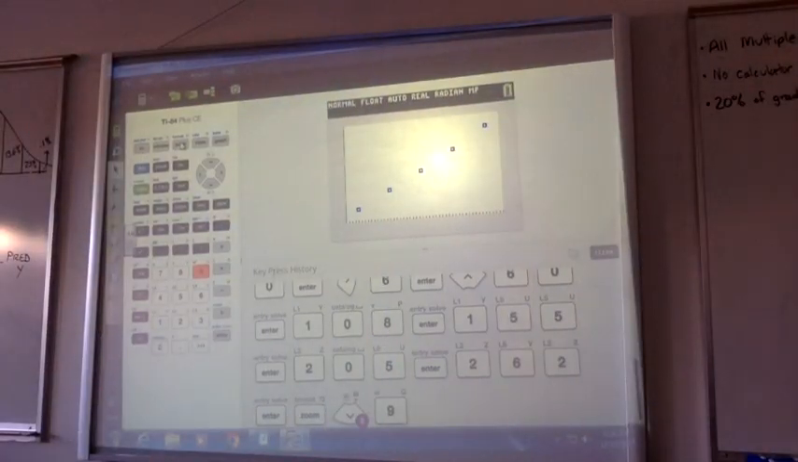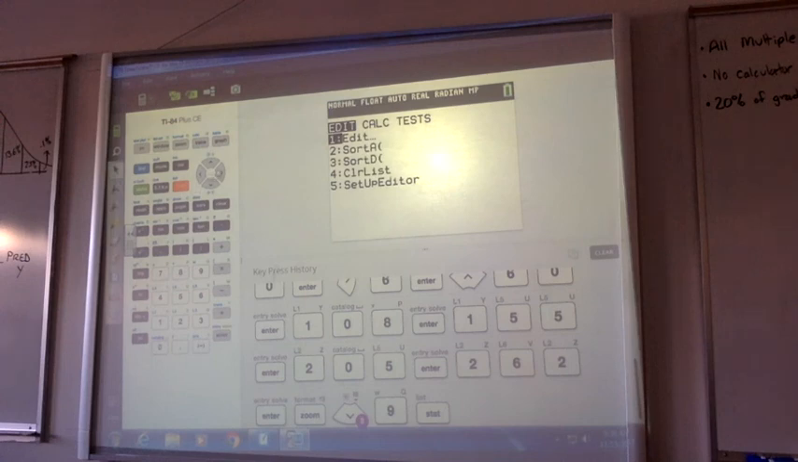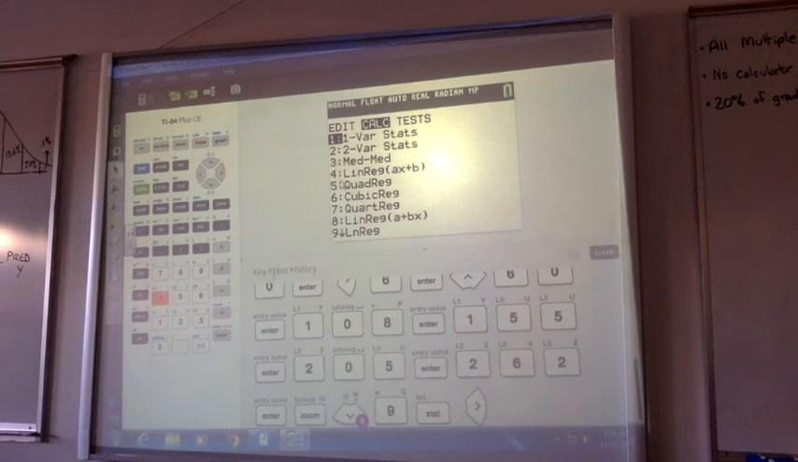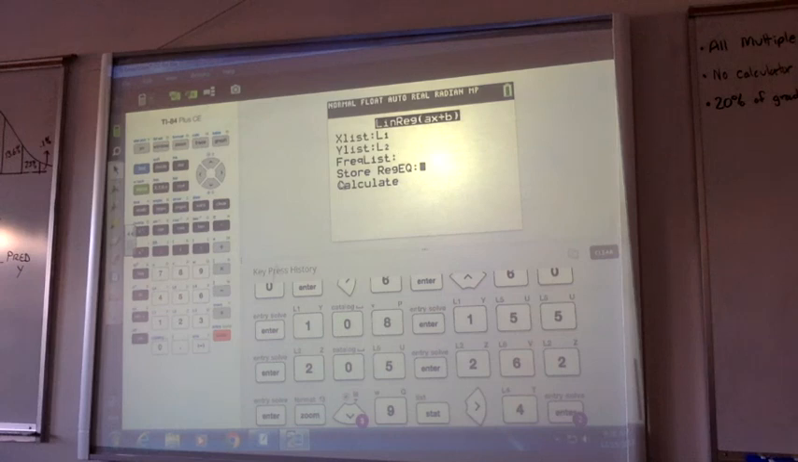to do. I'm going to go back. I'm going to hit stat. I'm going to arrow over to calculate, and you want to do the linear regression, which is number 4 on mine. You hit enter, going all the way down until it gets to calculate, and hit enter. So we'll get reg ax plus b. And then you hit enter all the way down until it gets to calculate.